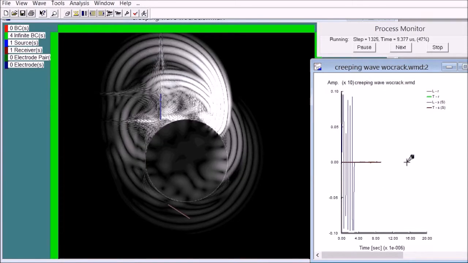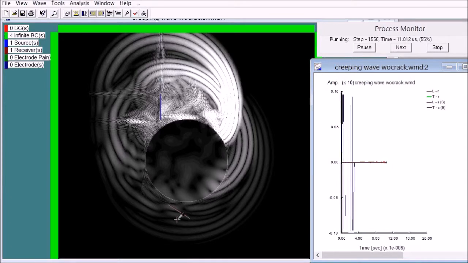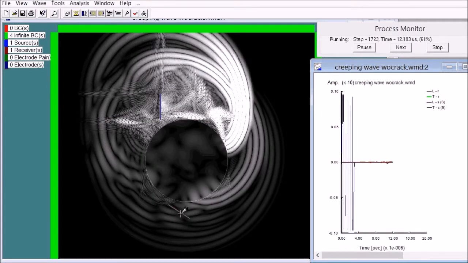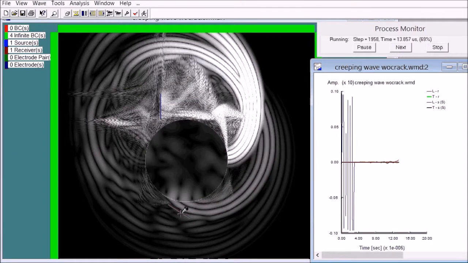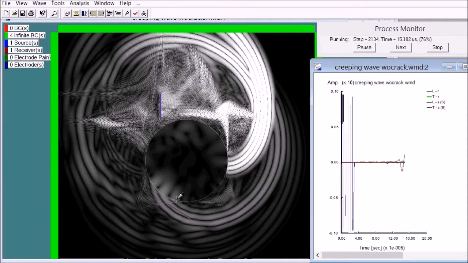And the window on the right side shows the signal from the source as well as from this receiver. You can see the red line is the signal output from the receiver. This is a signal corresponding to the wave in this area.